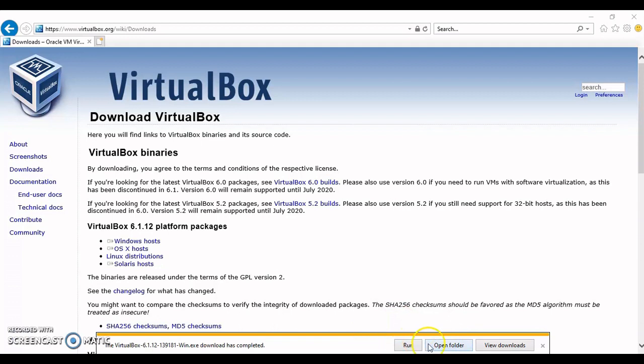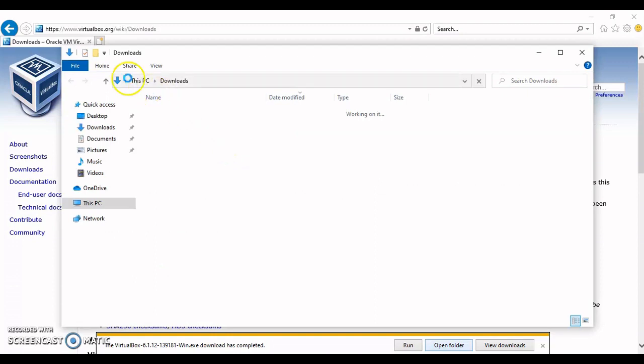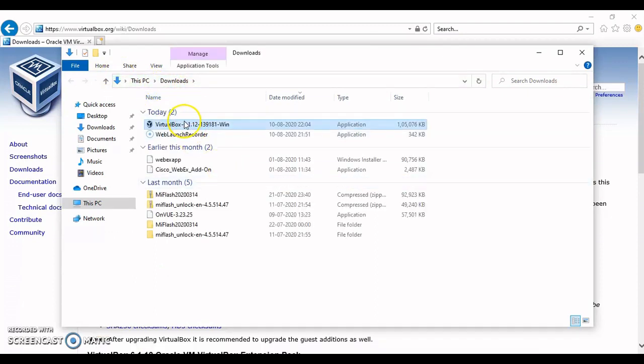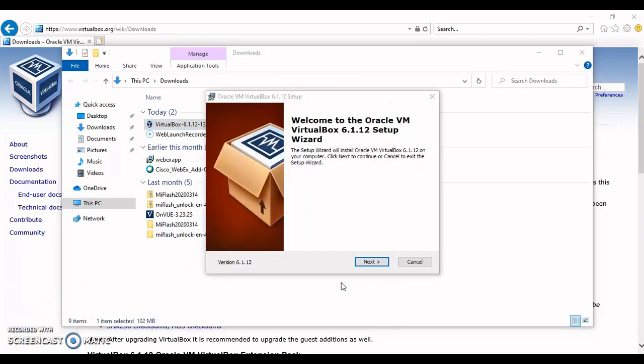So the download is done. We will open the folder. It would be somewhere in your downloads folder. If you see, the size is somewhere around 100 MB. So we have to just double click, and it will start the installer. Okay, so the installer is launched. I will minimize other pages.